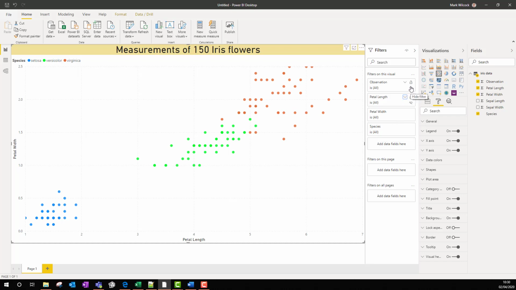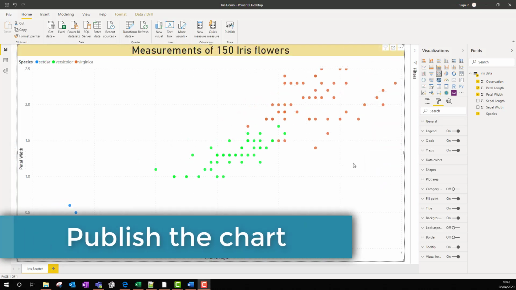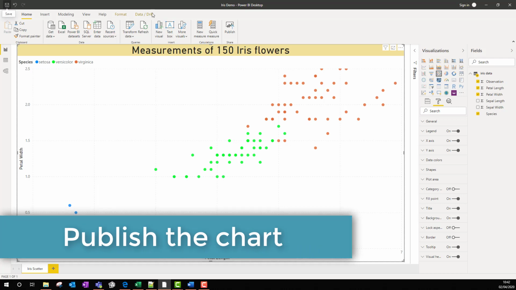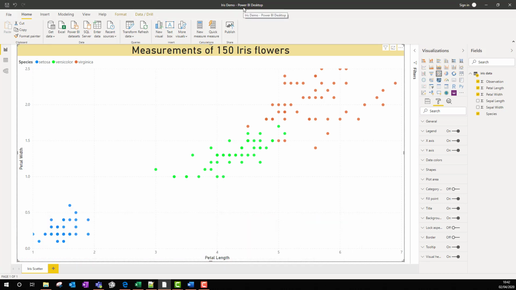So what I'm going to do is come and hide the filter. That seems to do very little in Power BI Desktop, but when we come to publishing it, our users won't see those three filters. Now go ahead and save your file. Click on save up here. I've already saved my file as Iris Demo.